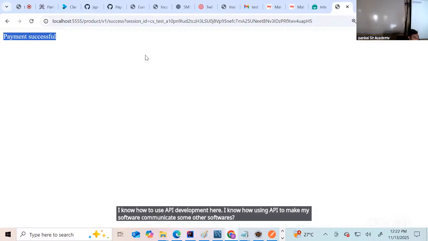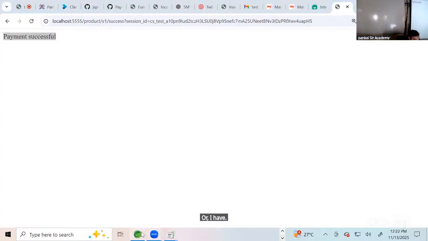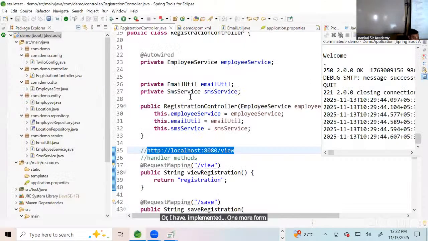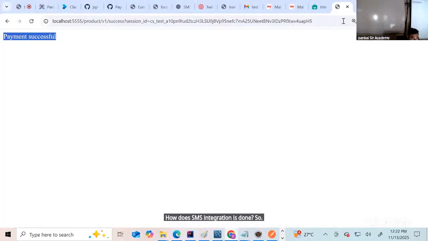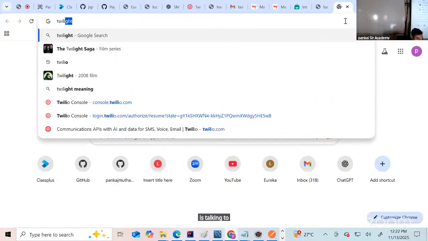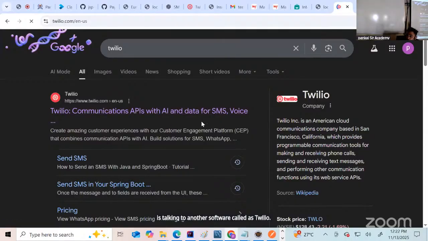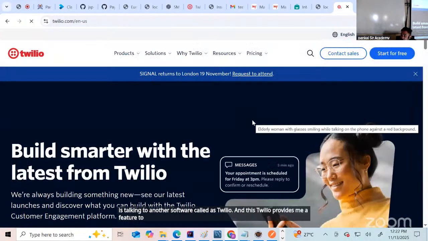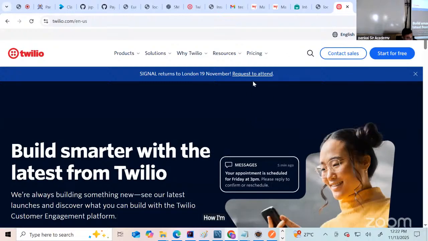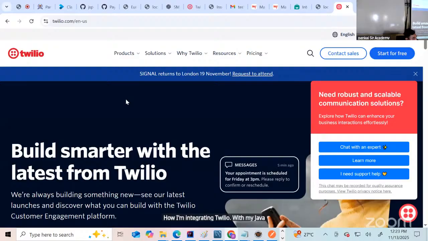Or I implemented one more form today in one of the batches, where there is a simple form. Upon submission, one SMS goes to the candidate. How is this SMS integration done? My Java code is talking to another software called Twilio, and this Twilio provides me a feature to send SMS. How am I integrating Twilio with my Java code to send SMS, WhatsApp, email? Again, this is all because of API. Without API, you cannot do such development.